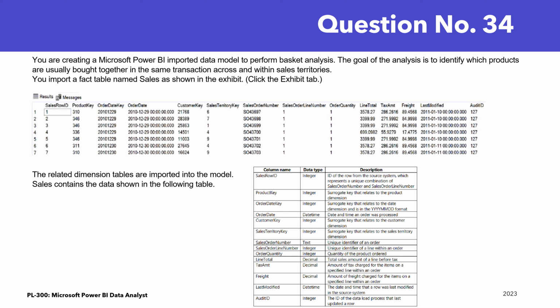You are creating a Microsoft Power BI imported data model to perform basket analysis. The goal of the analysis is to identify which products are usually bought together in the same transaction across and within sales territories. You import a fact table named Sales as shown in the exhibit. Click the Exhibit tab. The related dimension tables are imported into the model.